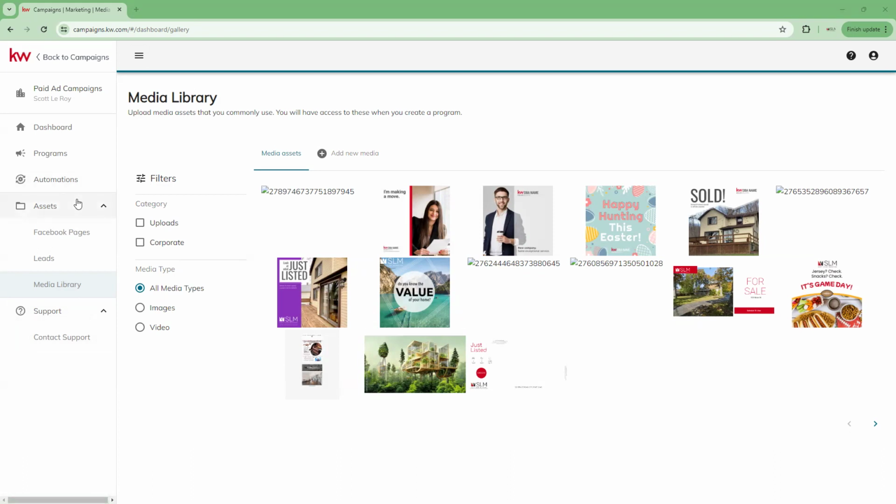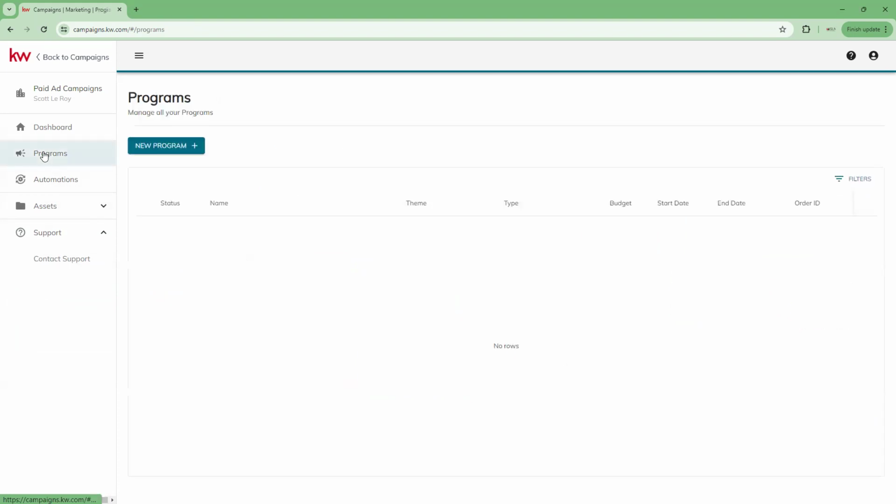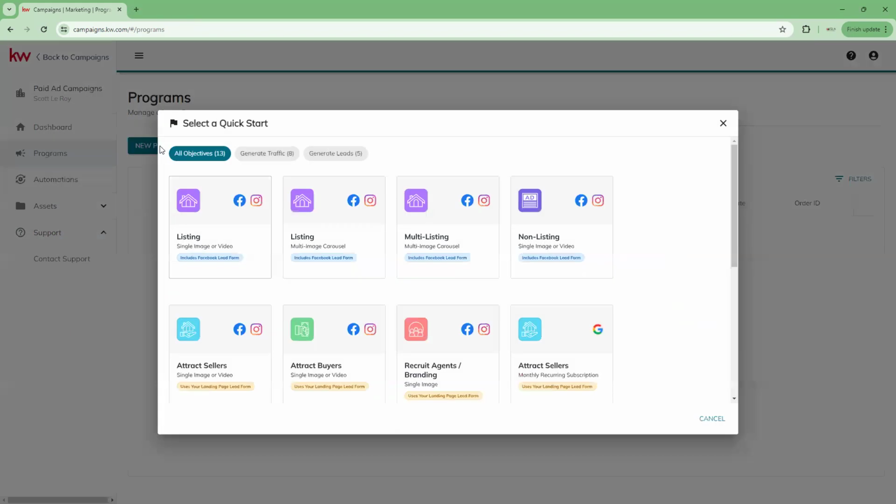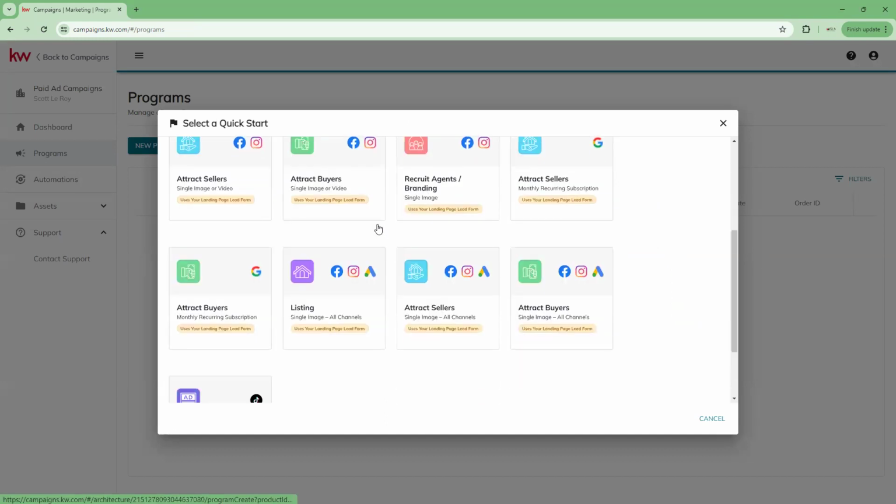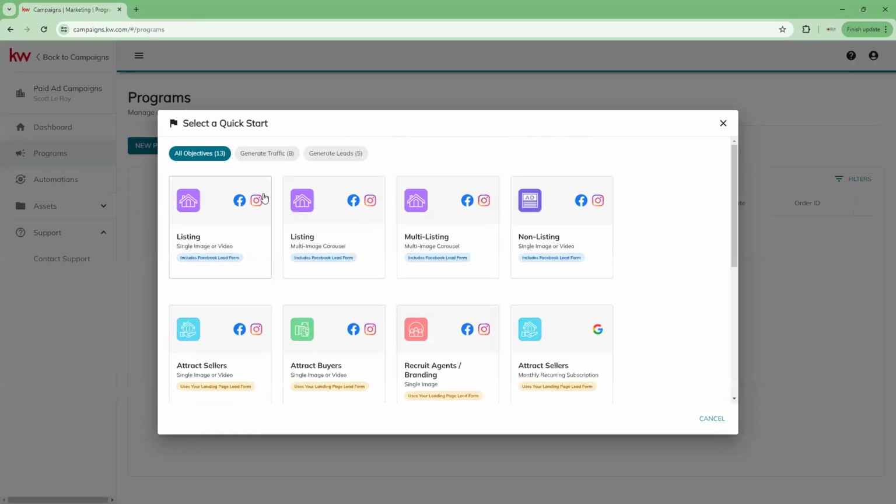All right. So next we're going to go into our program. Let's create a new program, and this is where we are going to create our ad. You have the option of either choosing a listing or a non-listing, like I've already gone through. Today, we're going to choose a listing. So I'm going to show you how we can run an ad based off an existing listing that we have.